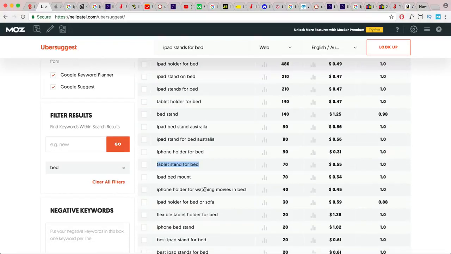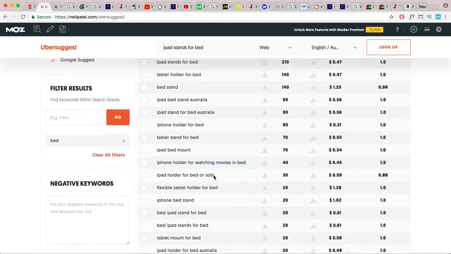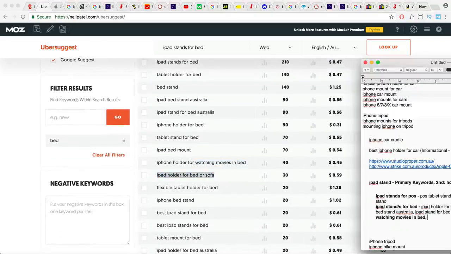Okay, so people are searching for watching movies in bed. So this is going to give you an idea of the sort of description that you want to write. Okay, so you might have someone watching a movie or Netflix in bed using the iPad stand. Okay, because this is what people want to do with it. So that's an important thing to note. We can actually look for bed or sofa. Okay, so you can also include sofa in there. Like you can tell them that not only can you use it for bed, but you can also use it on the sofa as well.